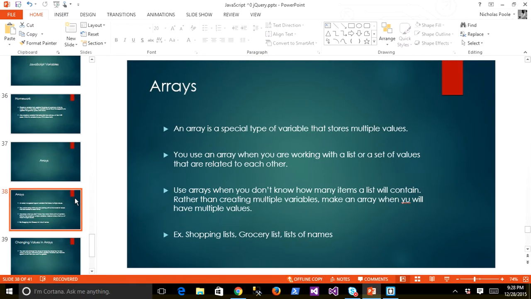And arrays are nothing more than a special type of variable. In this case, these variables don't have one value. They have multiple values, a list of values. You should consider using an array whenever you are working with a list or a set of values that are related to one another. So you can think of an array as somewhat of a shopping list.